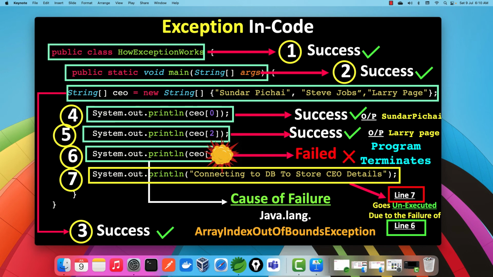So we should have predicted this much earlier, before the program gets executed, and applied a proper try and catch, saying that if something goes wrong, handle it with an ArrayIndexOutOfBoundsException. For that reason, line number 7 would have been executed properly because you have a proper exception handler. So exceptions occur at runtime, and if you don't have a proper handler, the program terminates abruptly, meaning the rest of the program's statements are not going to get executed because of the earlier exception.